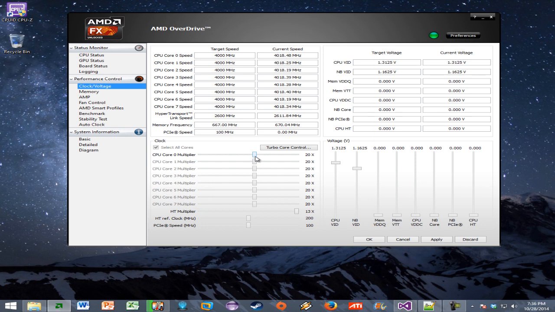Say I want to overclock a little bit. Click this and I'll use the right arrow key now. I'm not going to drag that. Right arrow key. Look at that, everything went up by 100 megahertz.